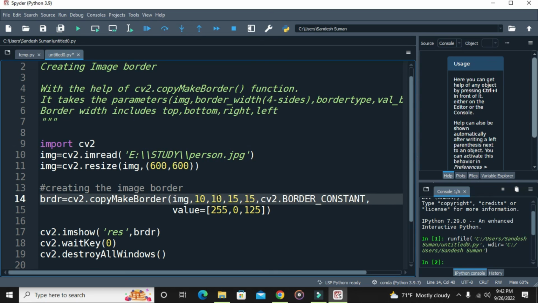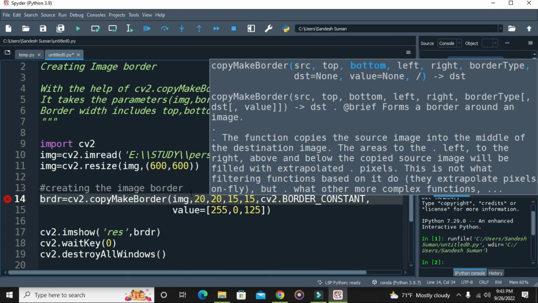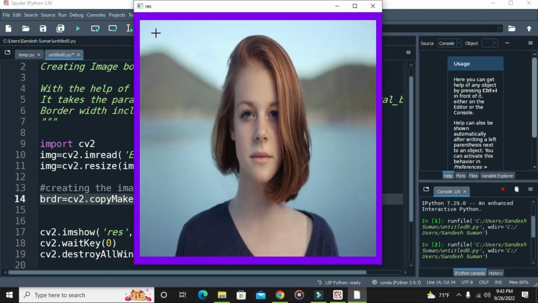Now let's keep the top and bottom as 20, and let's see if there is any change. So yeah, you can notice that your top and bottom has increased a bit, right? So this is how you create borders in an image.